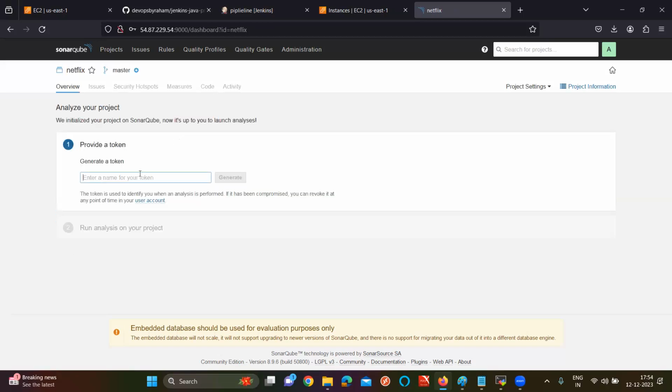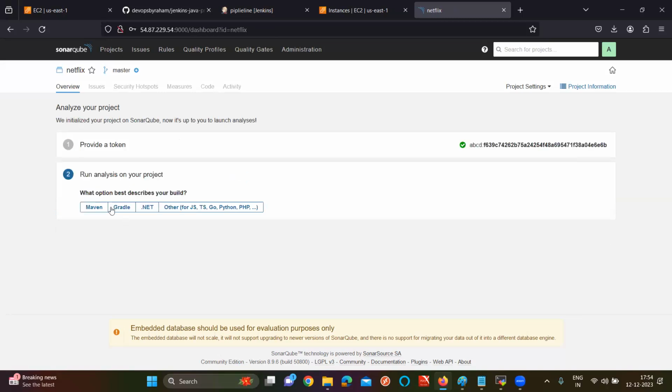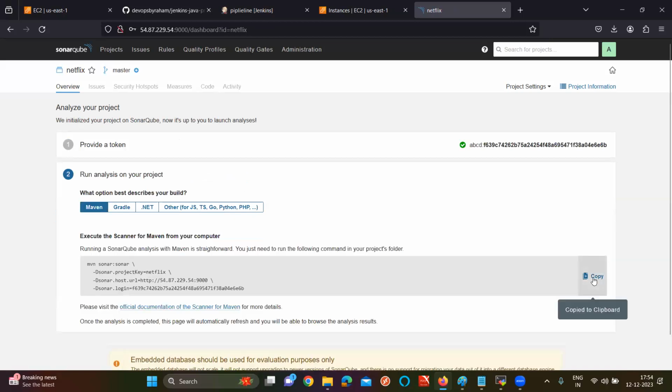So basically we generate a token. The token, I'm going to give it as ABCD. What is the name of the token? Are you getting one token? Okay. Click on continue. So currently what is our build tool? Maven. Are you seeing these commands here?